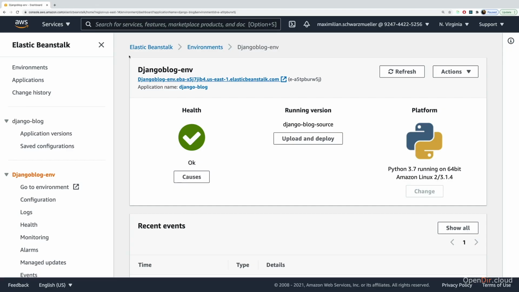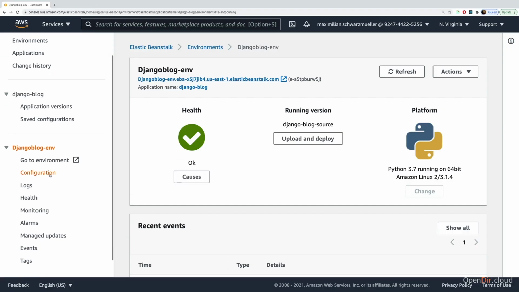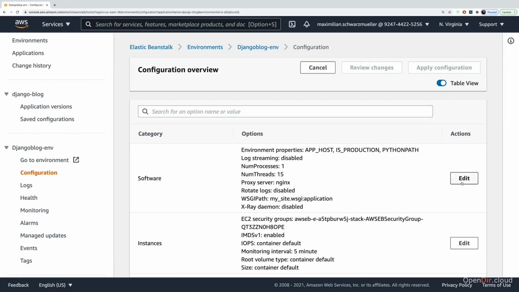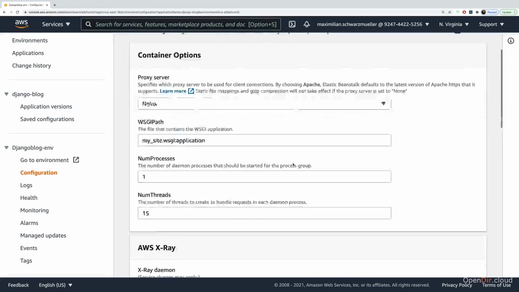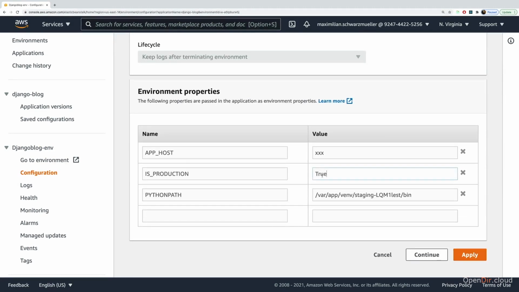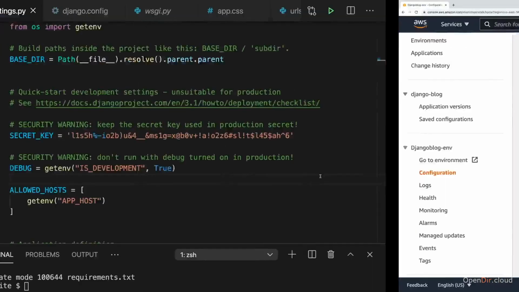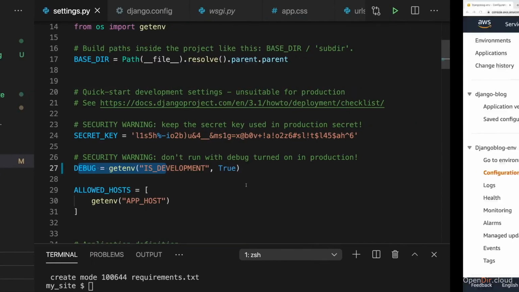So I can copy this domain and go back to my configuration, and then here go to Software again, to the environment properties, and now I'll set isProduction to false, which is wrong, but I'm still using the isProduction key here, and as I explained a couple of seconds ago, that simply was the wrong name I picked, but false is the value we want here for debug.